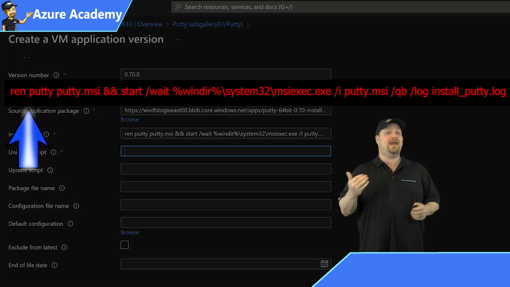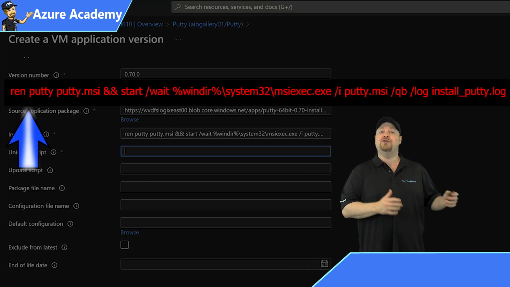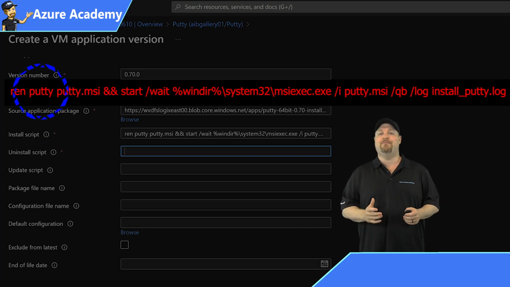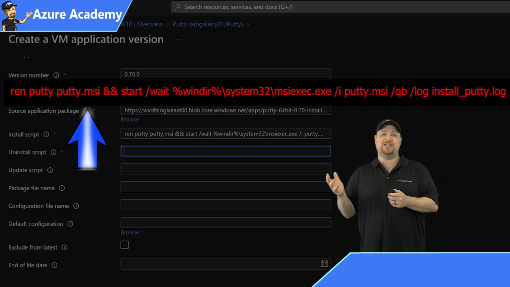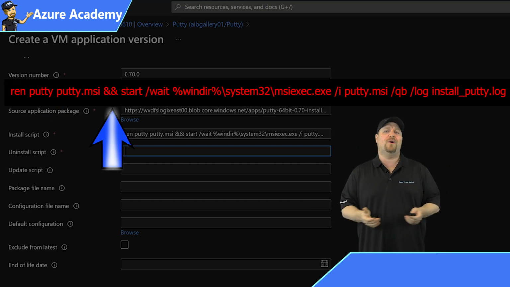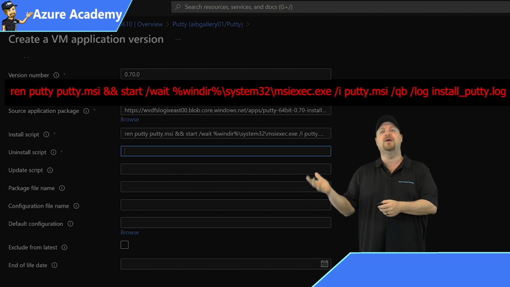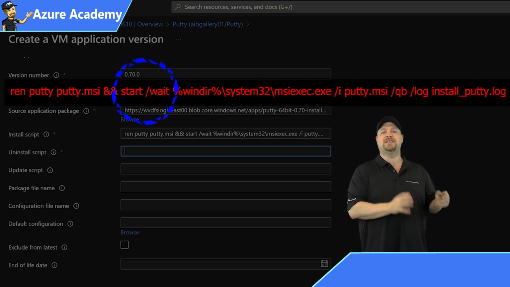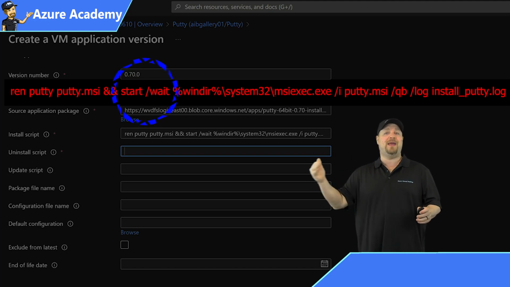First, we start with a rename command. This is because the app package will be downloaded onto the VM using the app's definition name. But that's gonna be with no file extension. Before any install command can be used, the file needs an extension, so it has to be renamed. Next, we have the double ampersand. Now, what's that about? This will tell the system to wait until the rename operation is finished before it starts the next command. The start function begins a new command prompt session, and wait means that the session won't end until the rest of the commands are finished.